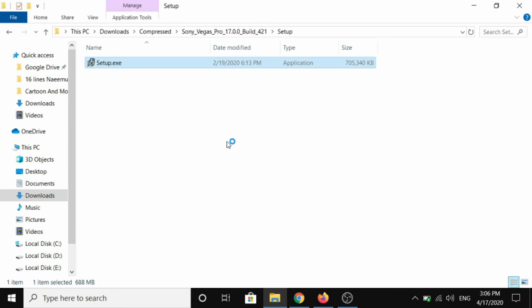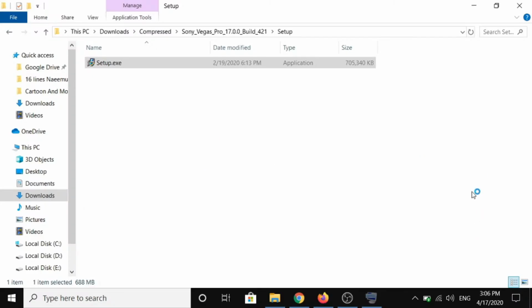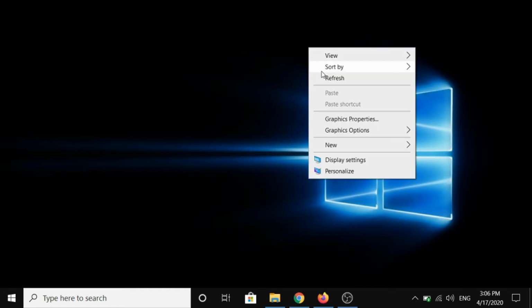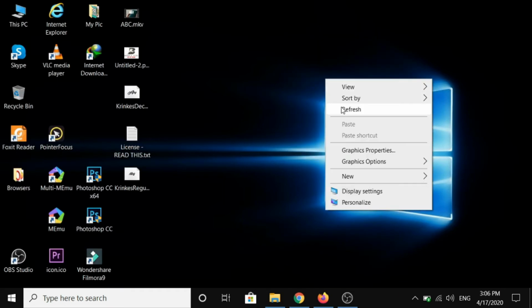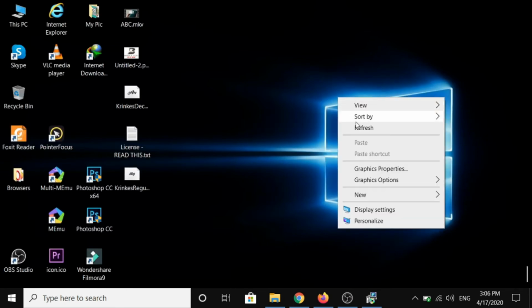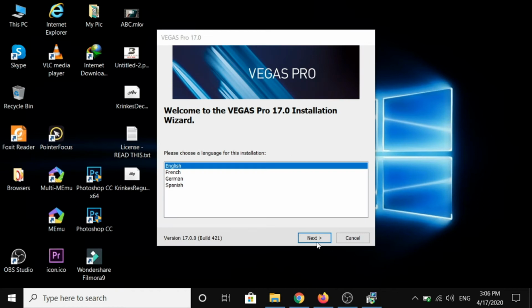It will take some time. Click on yes. It will be downloading and installing. Okay, I'm refreshing it. This is the setup. Click to select your language.